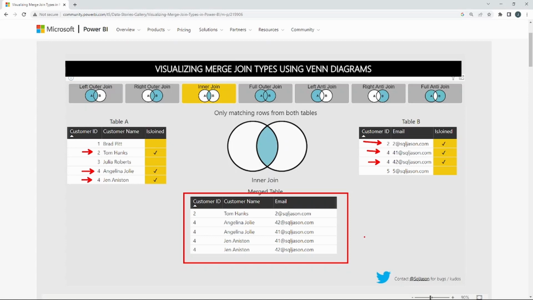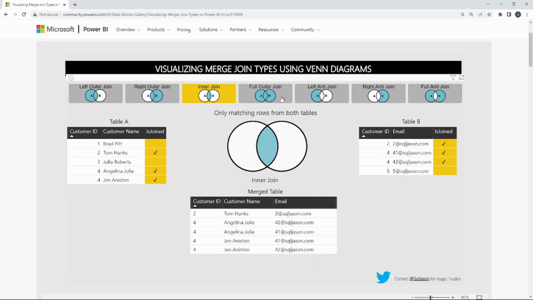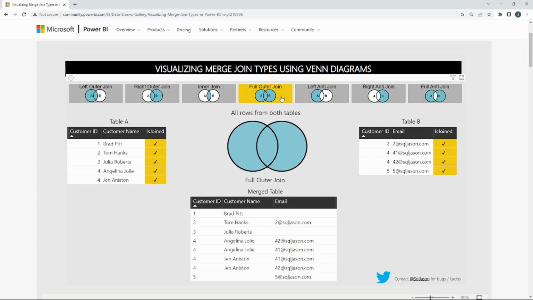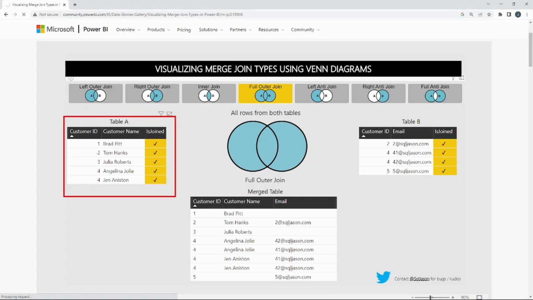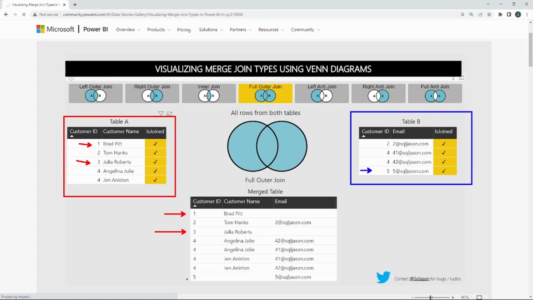If you just want to bring back everything from both tables, that's going to be a full outer join. So a full outer join brings everything from both tables. It doesn't matter what it is. It's going to take everything from table A over here. We can see customer ID of 1 and 3. Notice customer ID of 1 and 3 in here. And we also know that table B has that unique customer ID of 5. Notice it down here as well. And so a full outer join is everything from both tables.